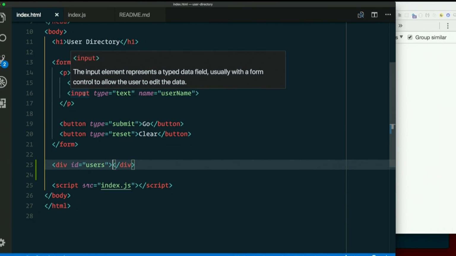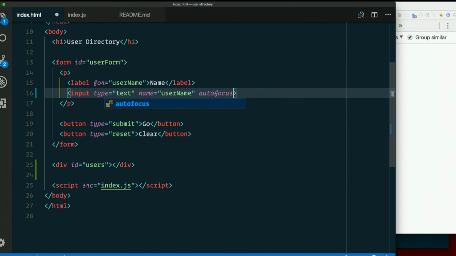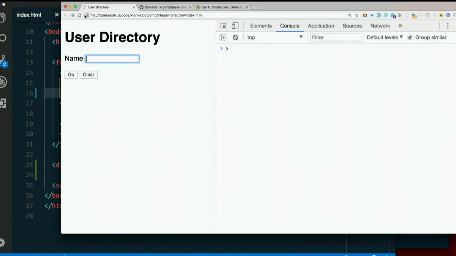You can just add an attribute to that input called autofocus. And it's a Boolean attribute. You don't have to put a value there. Now when I refresh the page, I can just start typing. Life is good. Good user experience, relatively speaking.